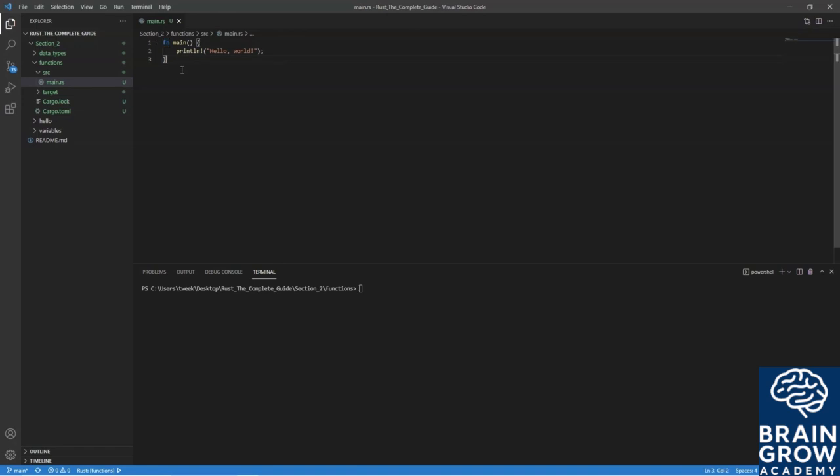So when we are creating a function, Rust is going to use what is known as snake casing as the conventional style for function names. Snake casing is where all letters are lowercase and underscores separate the words. So an example of this would be, this is snake casing. Everything is lowercase and all the words are separated by underscores.